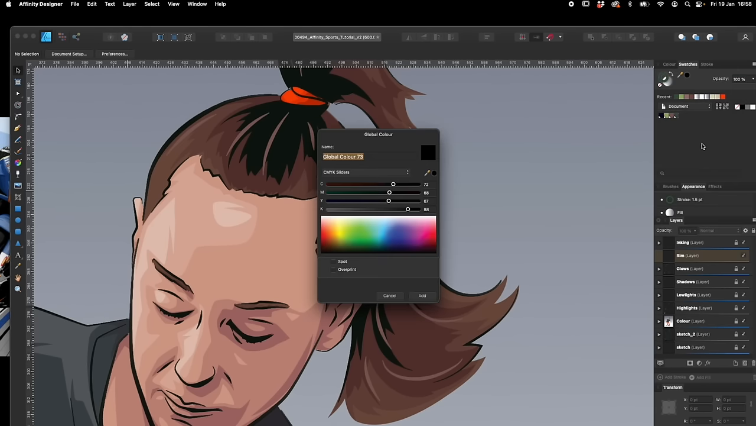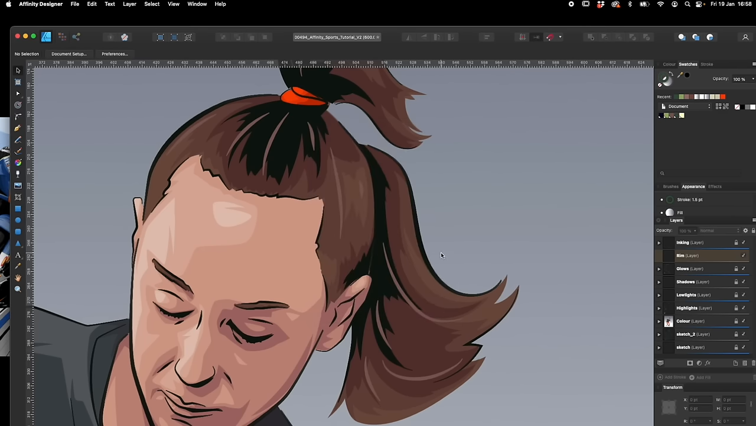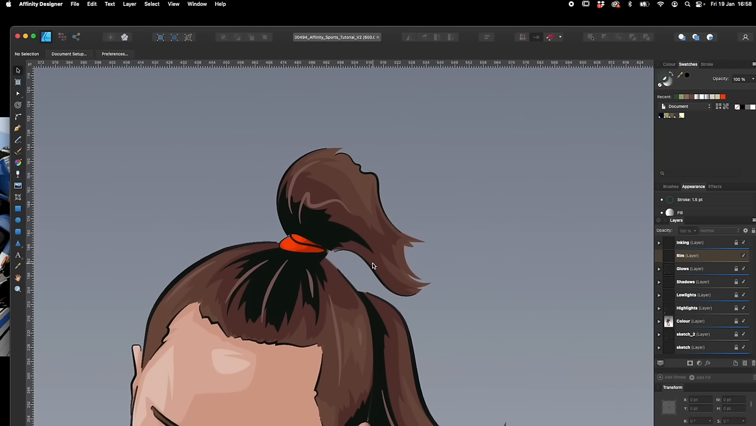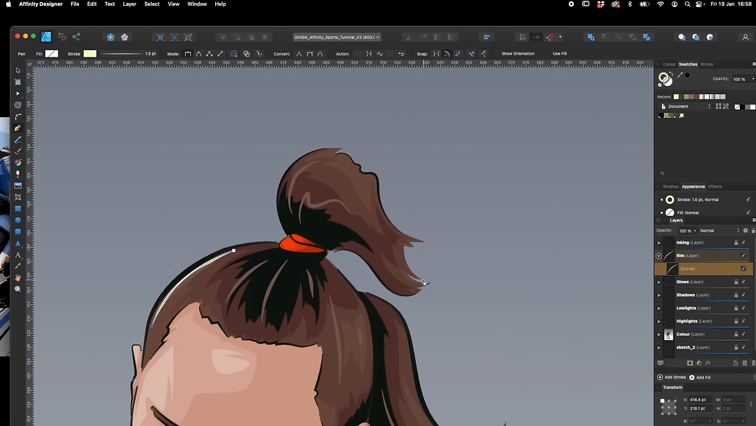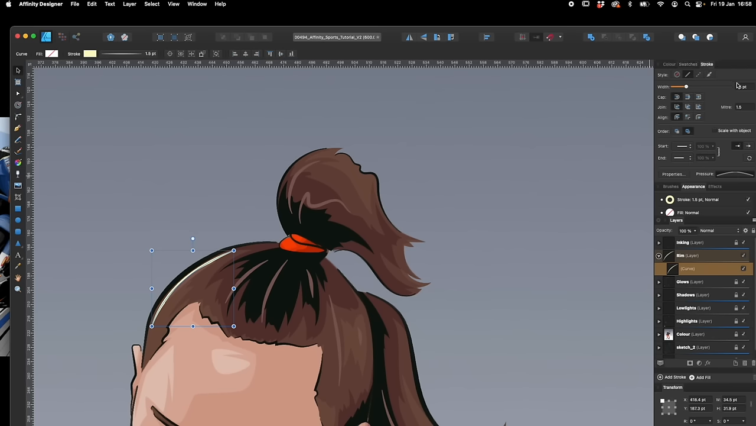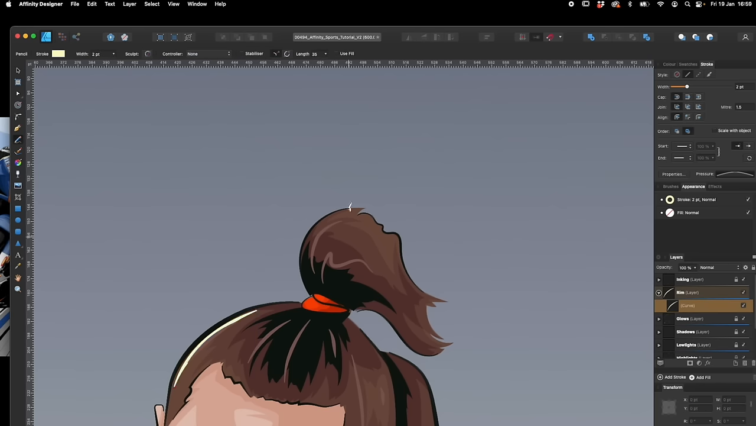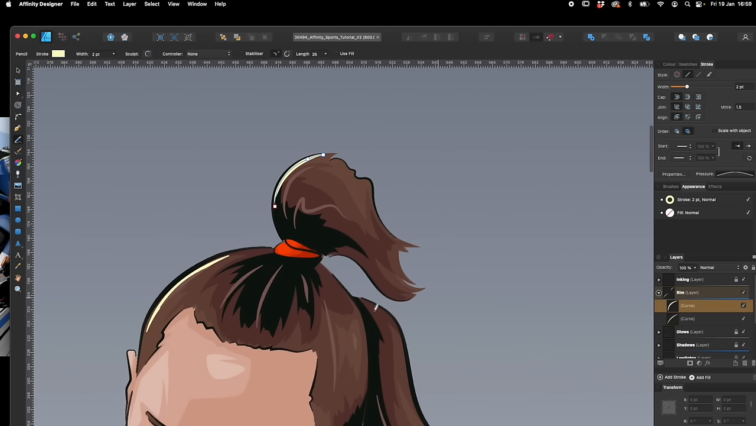So I'm going to pick a light colour, a light yellow colour here. Again, we can tweak this later. And I want to use a similar brush to the brush that I use for my line work, so I'm going to have a tapered brush here. And I'm just going to subtly pull out a few edges where I think the light would pick up on. So down the side of the head, around the top of the hair. Like I said, less is more. You don't want to go too over the top with these.